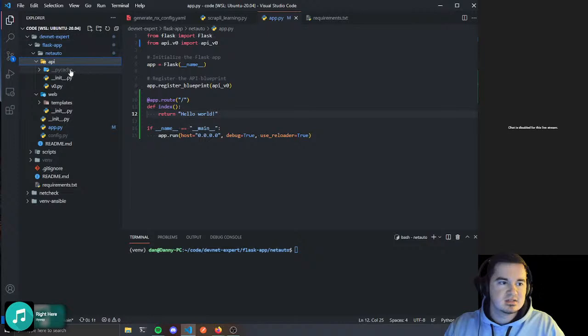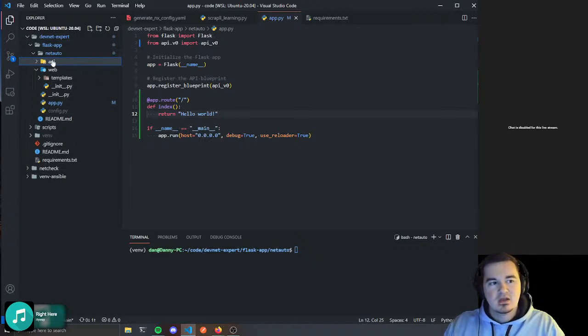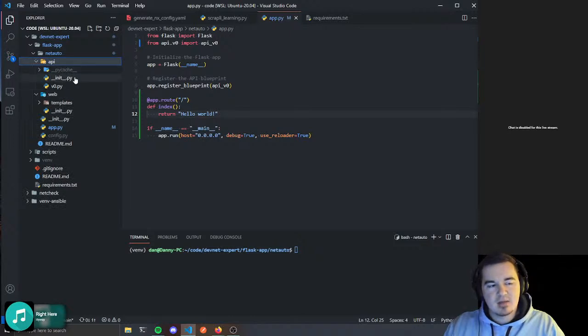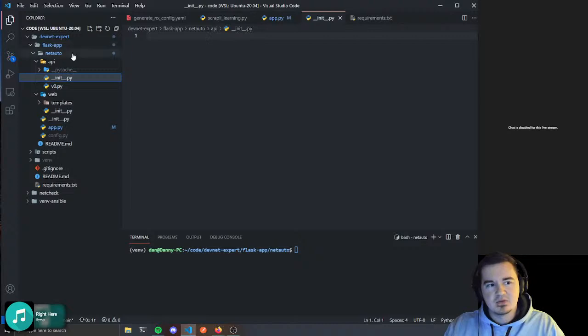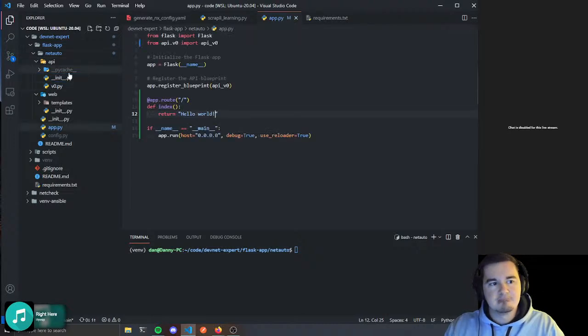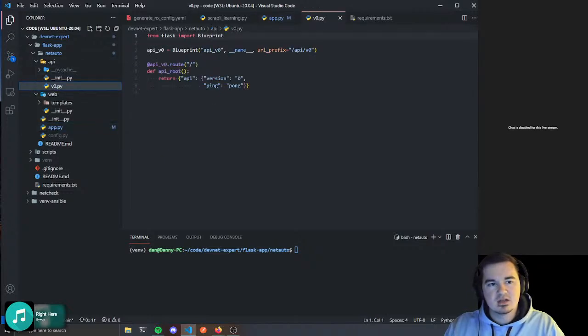And so I'm starting, like I said, very basic. So I created a folder called API. You'll see __init__.py. There's nothing in there. You'll see this file around a lot, and that's essentially allowing this folder to be considered a module in Python's eyes. And so that's why you see these random __init__ files. But the one we're going to be concerned with is this v0.py.